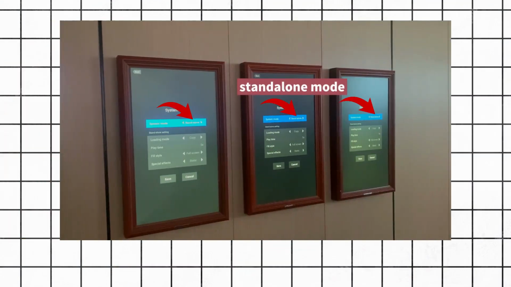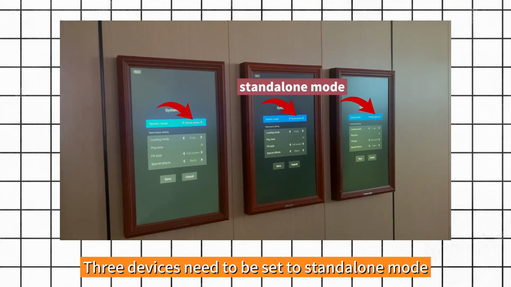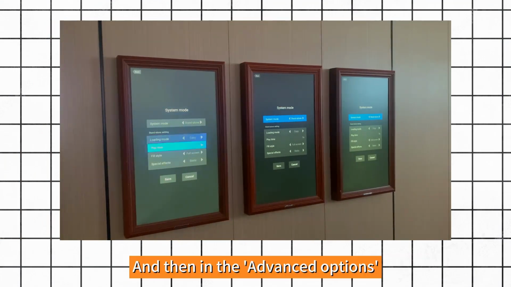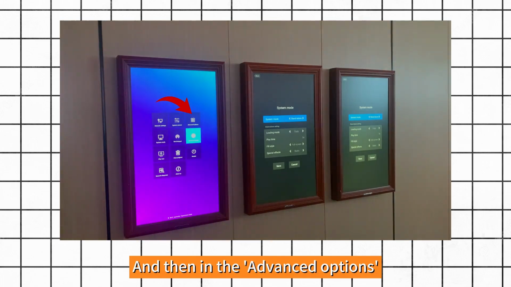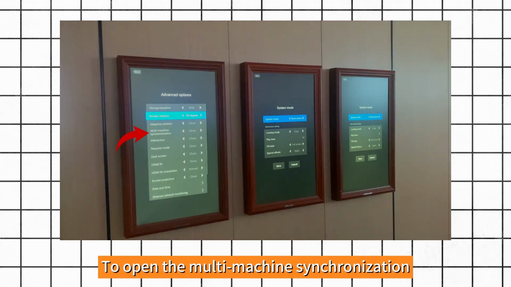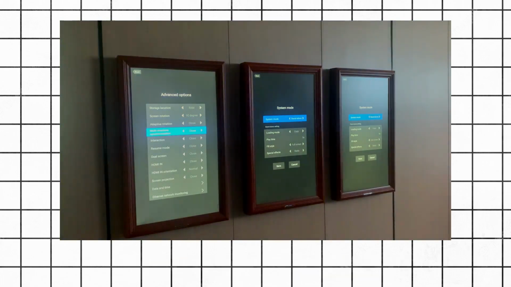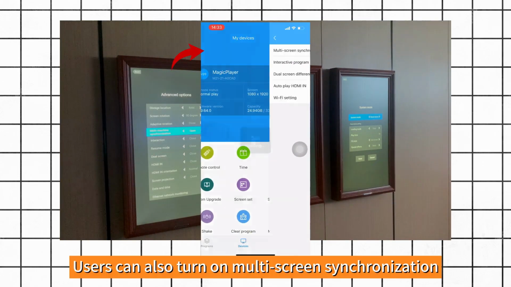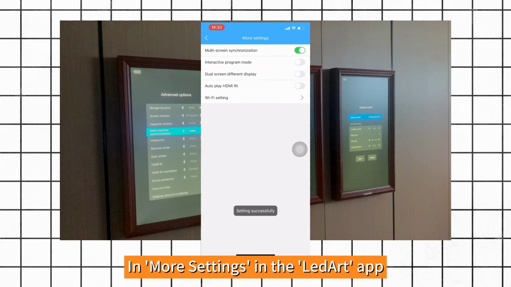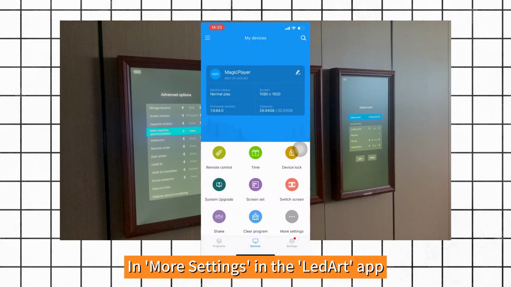First of all, the 3 devices need to be set to standalone mode, and then in the advanced options, open the multi-machine synchronization. Users can also turn on multi-screen synchronization in more settings in the LED Art app.